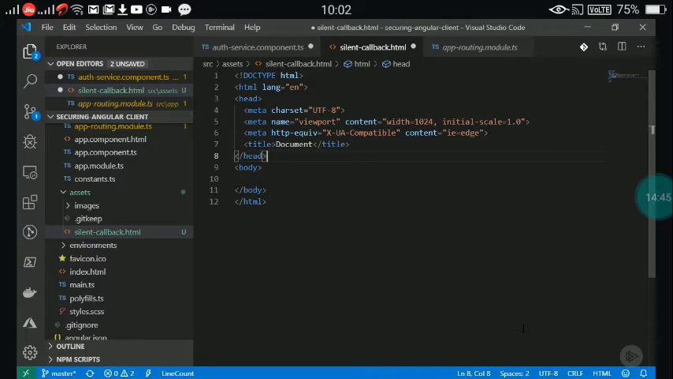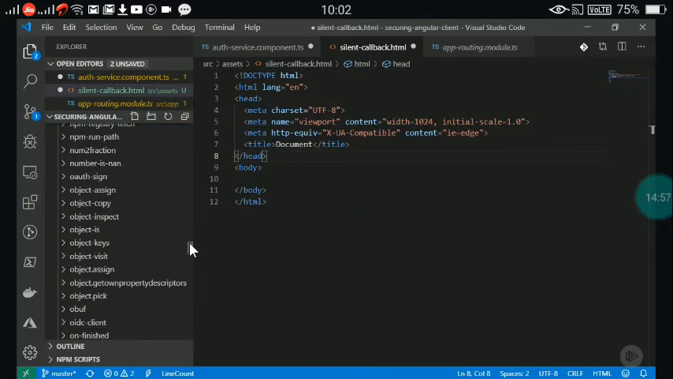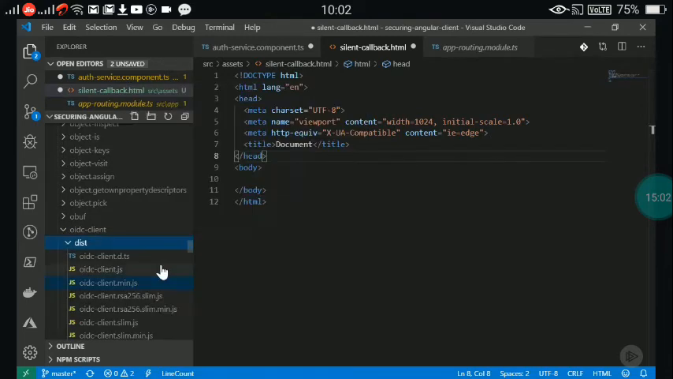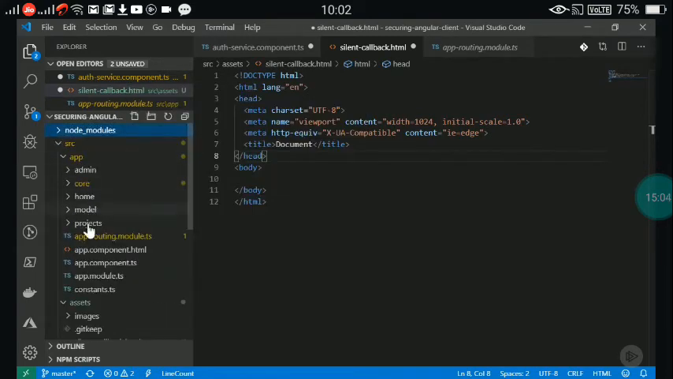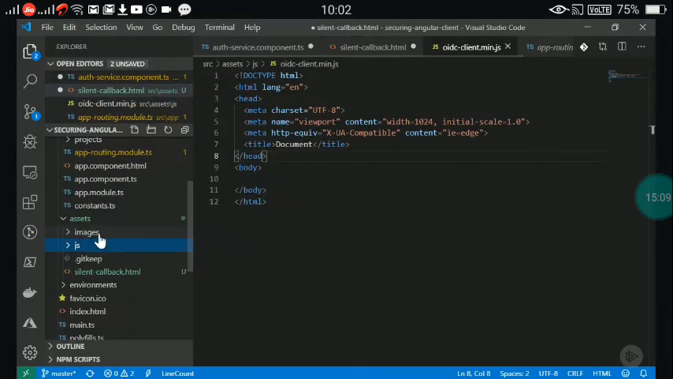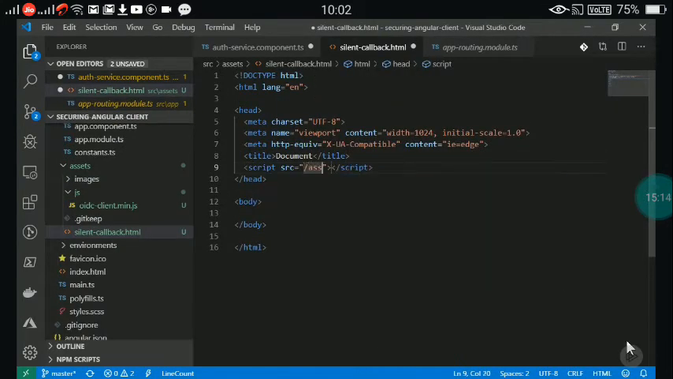I could either link to a CDN version of the library, or create a local copy within my project that gets deployed with it. I'll do the latter. So first I'll go into my node_modules folder and drill down to OIDC client and the dist folder. I'll grab the OIDC client min.js out of there and go into assets and create a new folder named JS and paste it into there. Then I will go add a script tag in the header of my silent callback page pointing to that script.